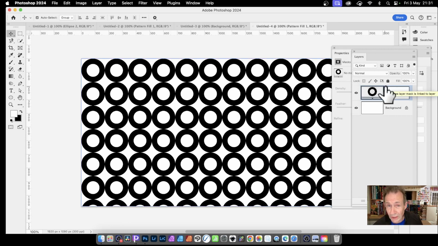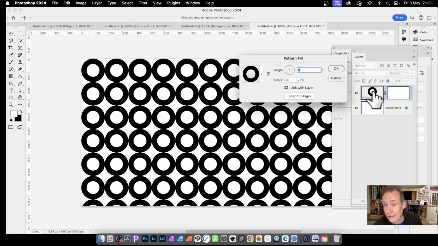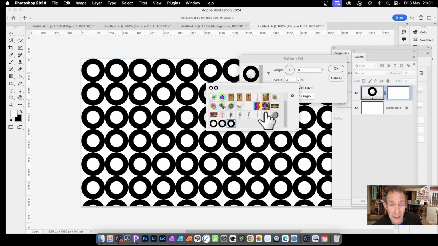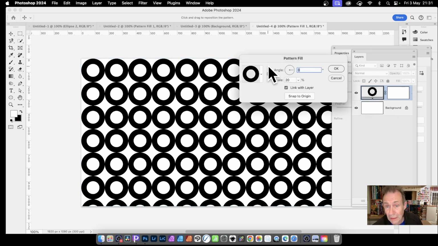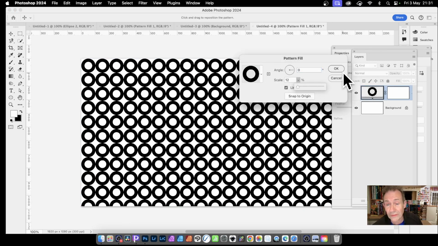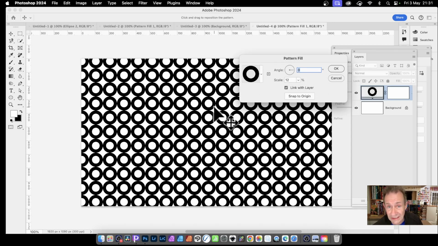If you want to modify the pattern, simply just go over here and double click to bring up the pattern fill. You can modify the pattern here and just change and select a different one. But you can also go to the scale and resize it, maybe make it say 12 instead. You can also reposition those ring designs, and then click OK.